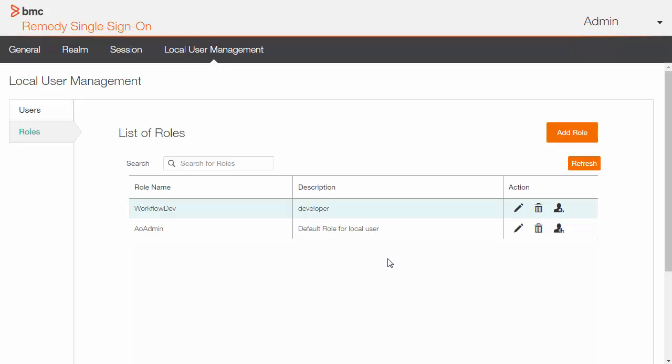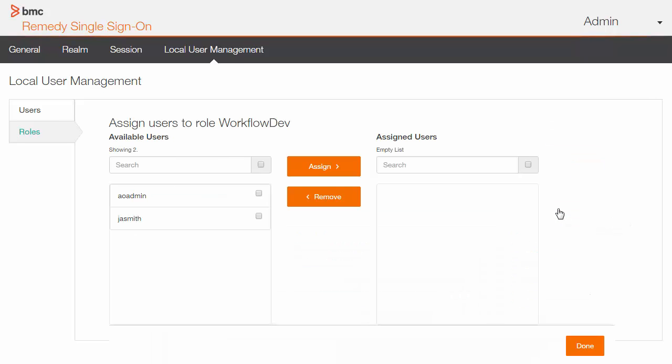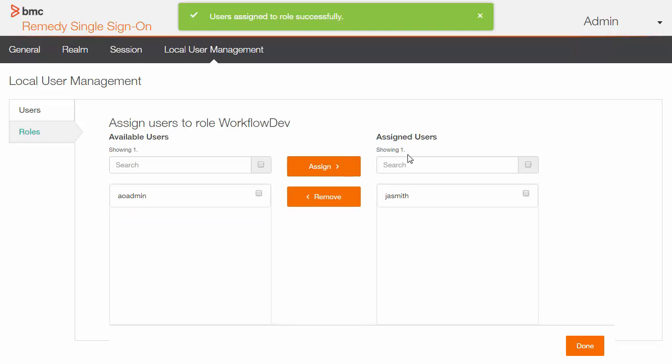To assign users to roles, locate the role that you want to assign users to and click Assign Remove Users in the Action column. In the Available Users column, select the users you want to assign to the role. Click Assign to move users to the Assigned User column.